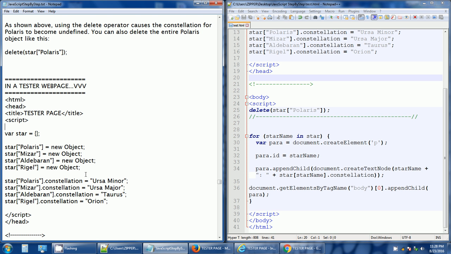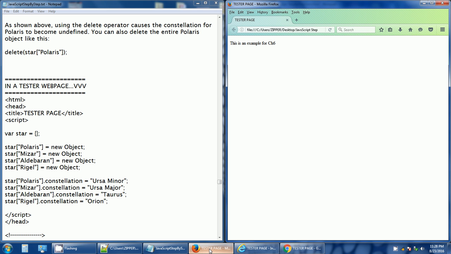So anyhow, I've copied the new code in this test.html. So let me click on my Firefox. Now remember, this was a totally different example, so I have to hit the refresh button so that it reflects the changes that I made in that tester page.